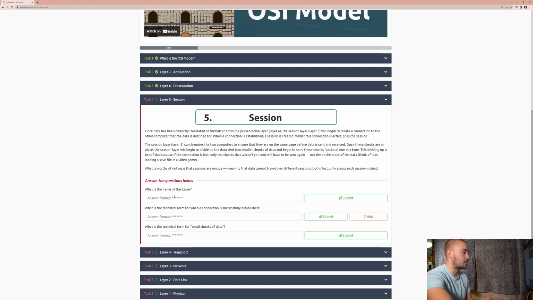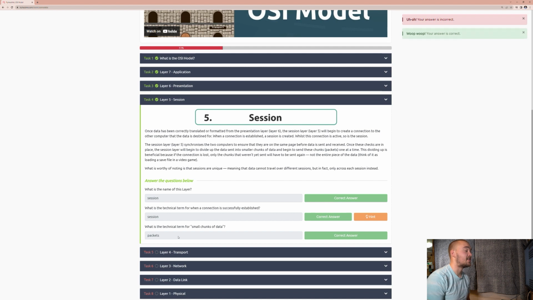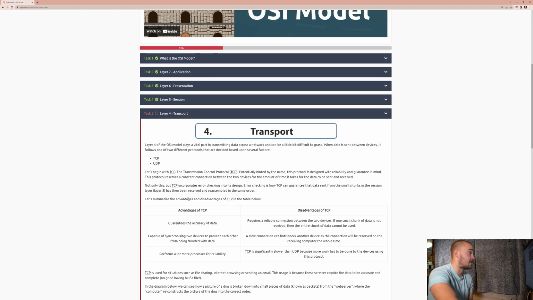So for the first question, what is the name of this layer? Session. What is the technical term for when a connection is successfully established? And the same thing as answer number 1. A session is created, hence the name session layer. And the technical term for small chunks of data is packet. Packets. So we're not dealing with just one thing, we're dealing with multiple packets, and when we get down further on, we will see single packets.